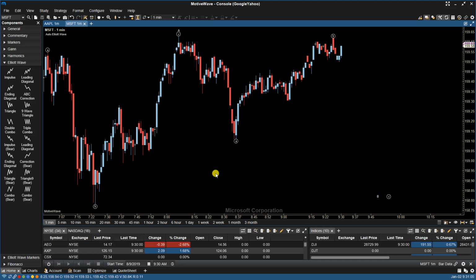To delete the study from your chart, click on the label for the study in the top left corner, and then you can either hit the delete button on your keyboard, or you can right-click on that label and choose Delete.